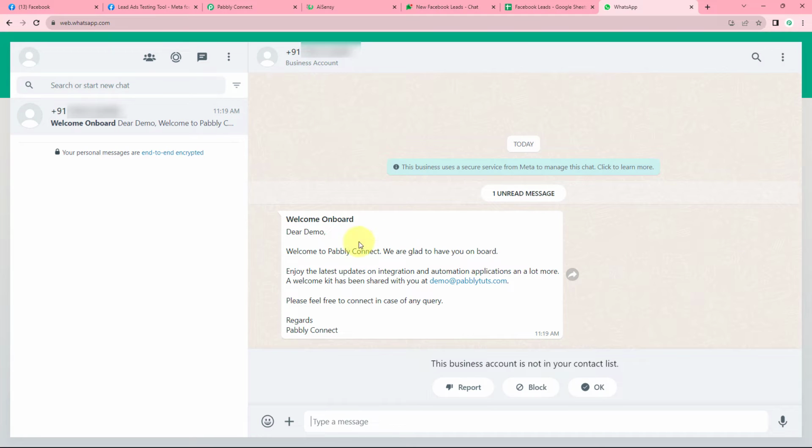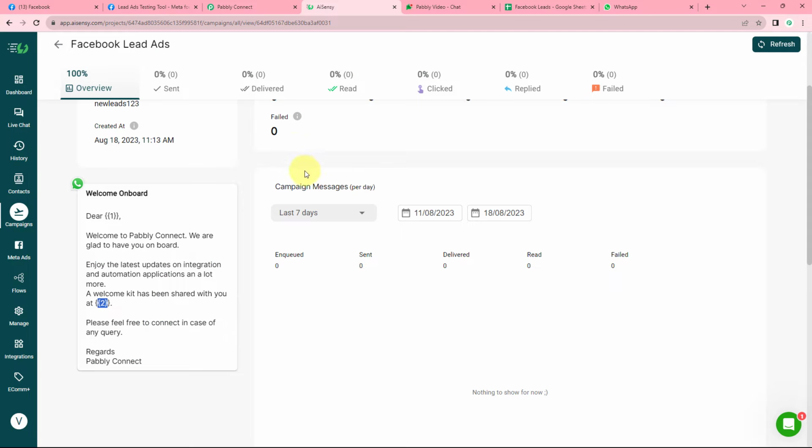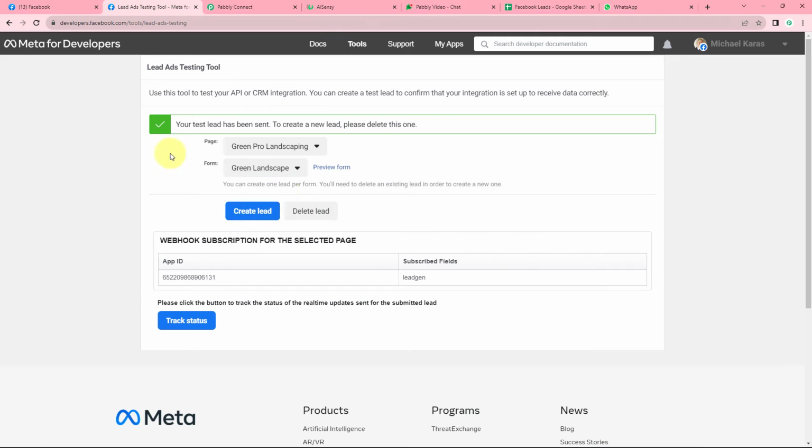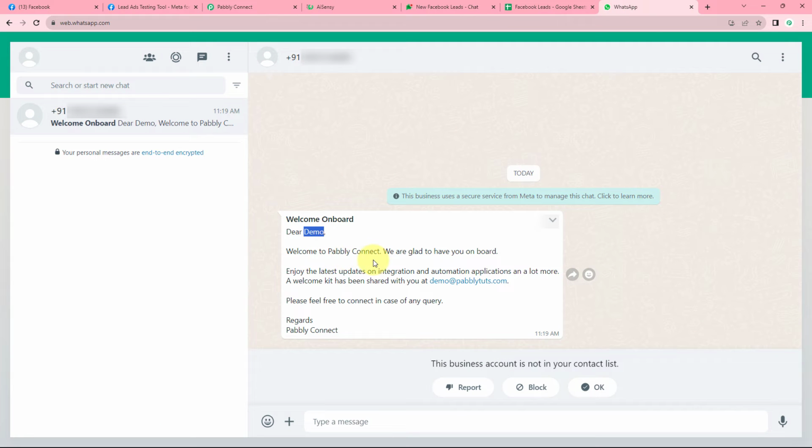And yes guys, here you can see that just now the same template message which we have created in AI Sensei, the same message is received. In this message, you can see it says, welcome on board, dear demo, means the same name of the lead which we have entered while generating this lead. Then you can see the message says, welcome to Pabbly Connect, we are glad to have you on board. Enjoy the latest update on integration and automation application and a lot more.